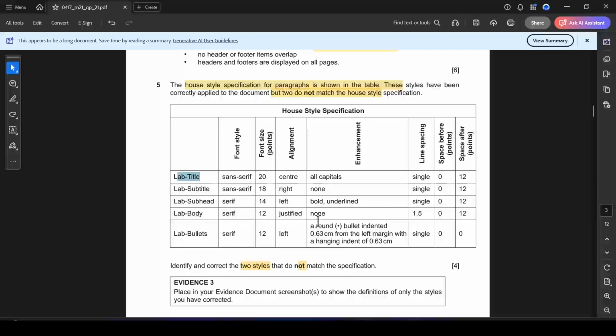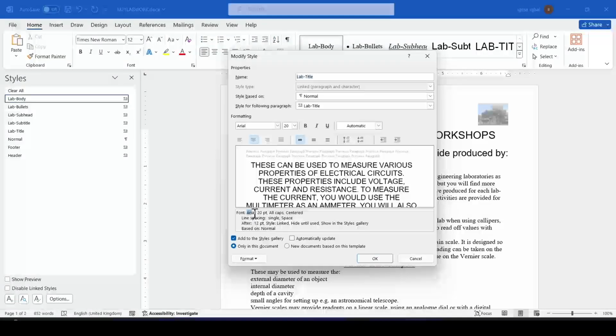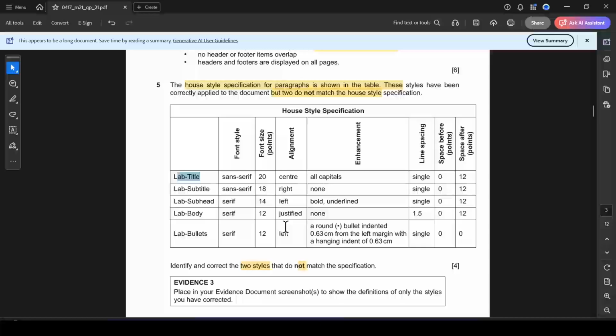Okay, what is given in the lab title here? Sans serif means Arial. Yes, it is Arial already. 20 is the font size. Yes, it is 20. Center align, alignment is center, clearly seen.